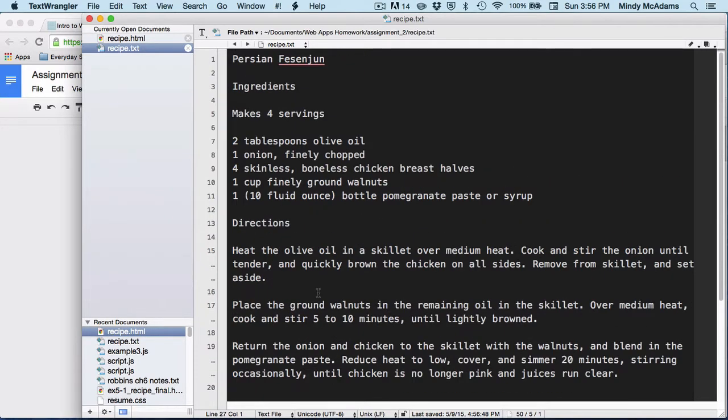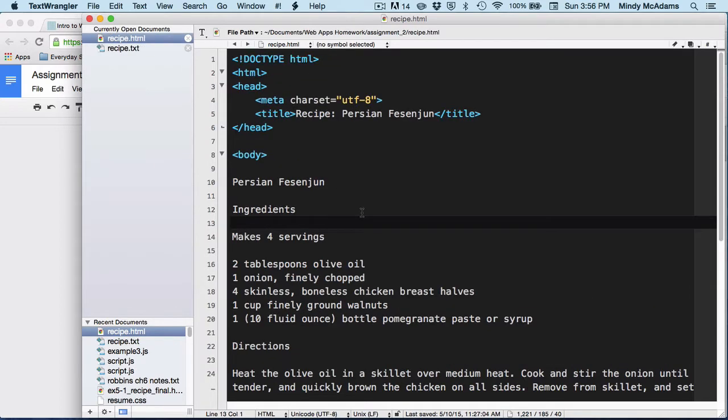So this is my plain text file. You'll see I have already put in the structure tags for my HTML because I think you know how to do that by now. But I'm going to walk through putting in the content tags, such as the H's and the P's, and the new things, the lists and the links. So I'm going to get started with that right away. I'm going to close recipe.txt because I don't need that.